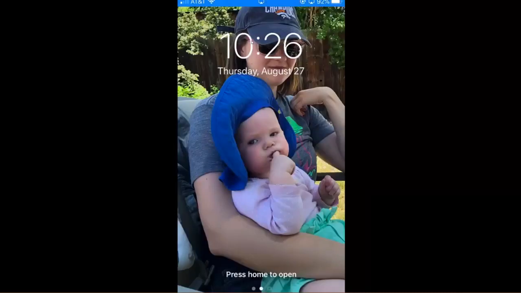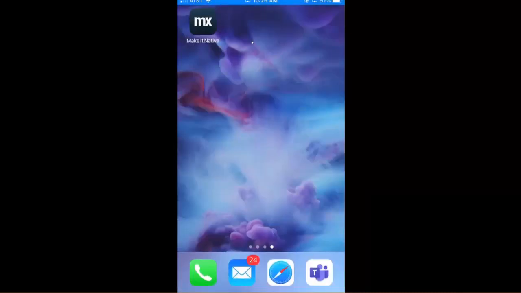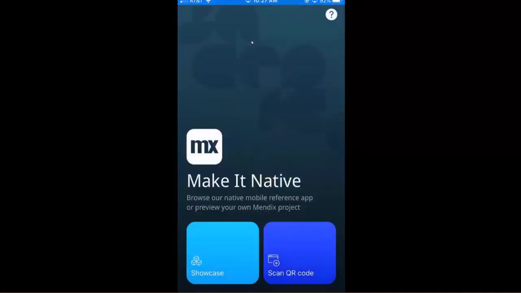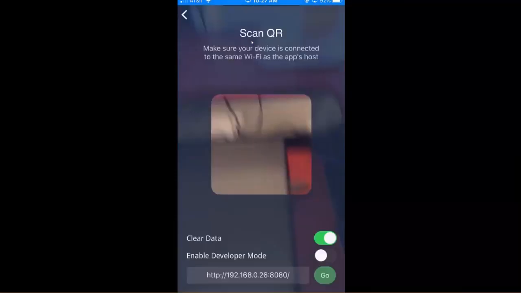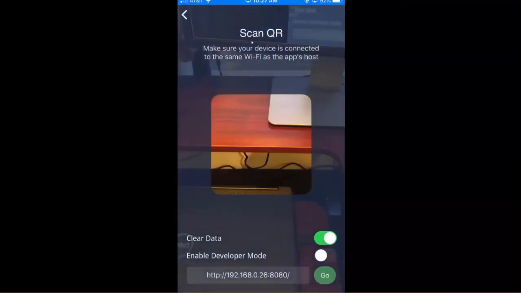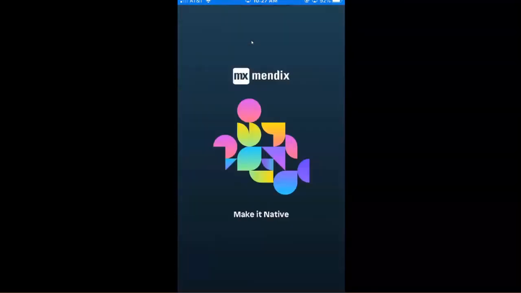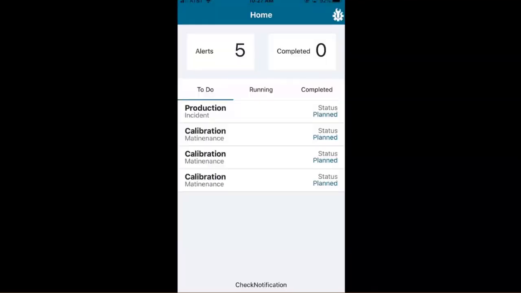So Mendix has something called this Make It Native app that you see on my phone screen right here. If I open this up, it's going to allow me to scan a QR code. I'm working in a development environment right now. If I say scan this QR code, I can either scan it directly, or I can also click go at the bottom here. It's going to connect directly to my computer because my phone and my computer are on the same network. And it's going to take that entire application and load it into my phone right now, just for testing, to show you guys what has actually been built out here.